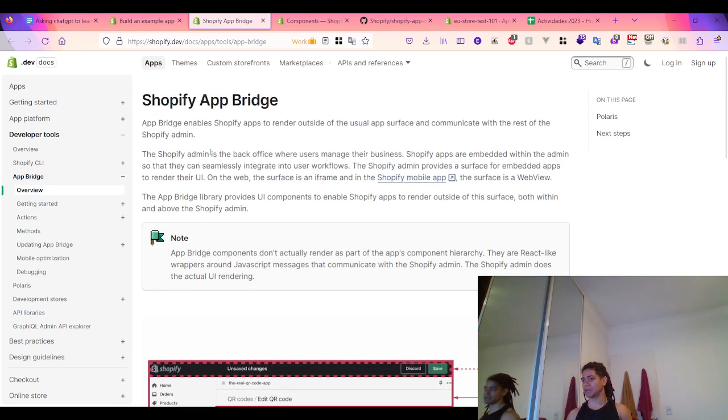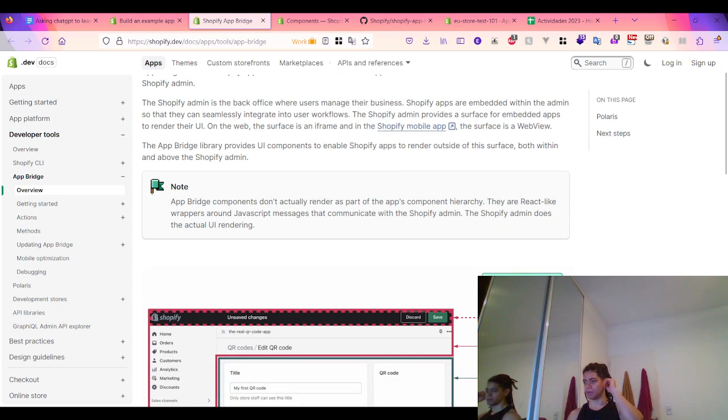So the Shopify admin is the back office where users manage their business. Shopify apps are embedded within the admin so they can seamlessly integrate into user workflows. The Shopify admin provides a surface for embedded apps to render their UI. On the web, the surface is an iframe, and in the Shopify mobile app, the surface is a web view.